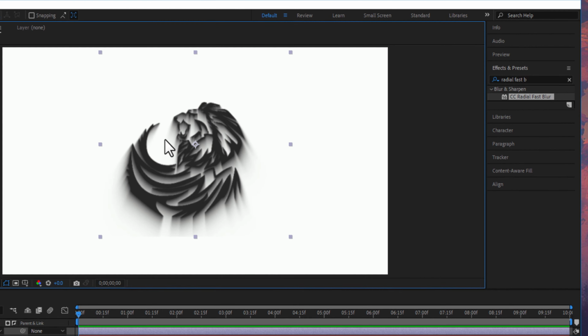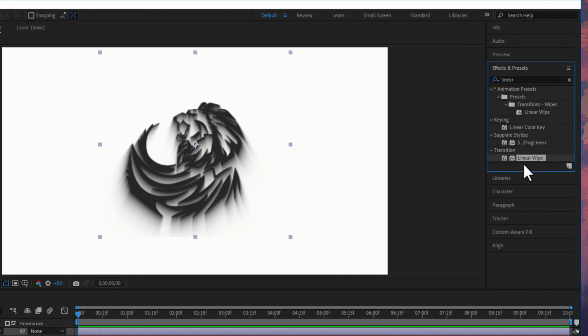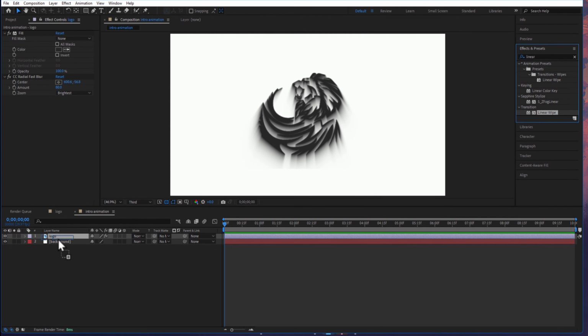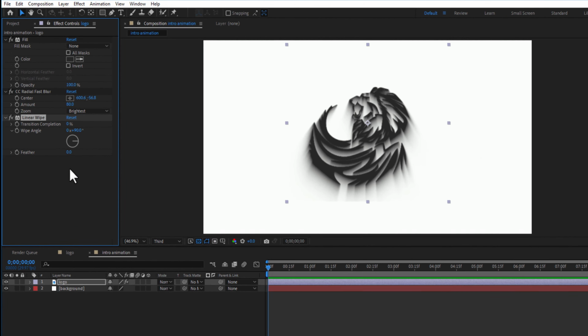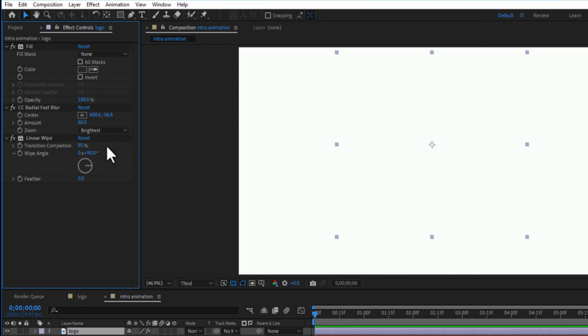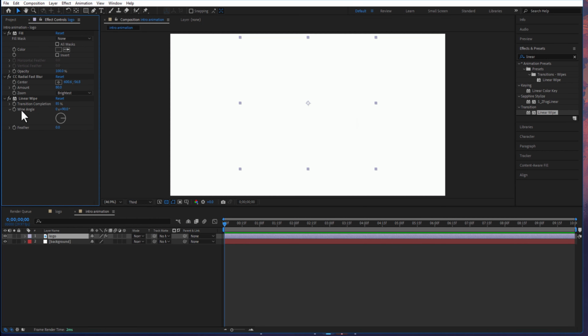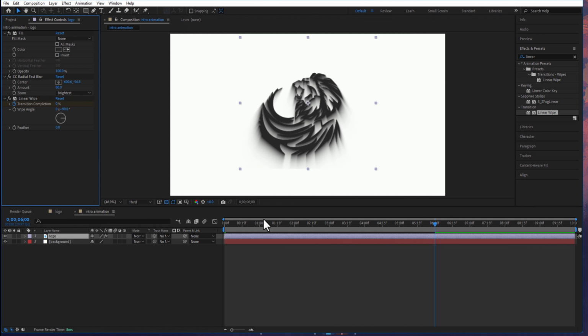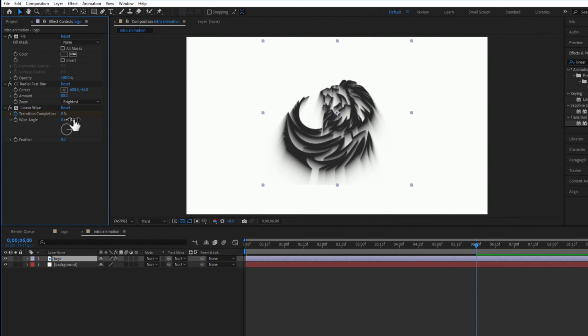Go to Effects and Presets, under Transition, Linear Wipe, drag this into the logo file. Change transition completion to 85 and set a keyframe at the beginning of the timeline. Let me go to 6 seconds and change transition completion to 0. Change the wipe angle to 350.